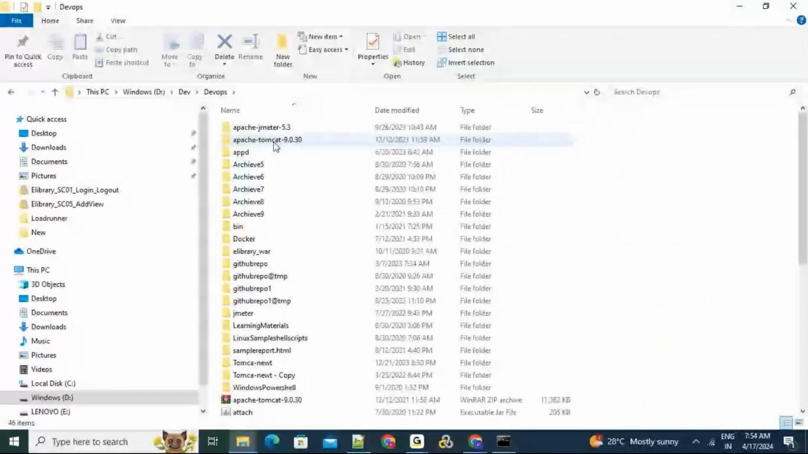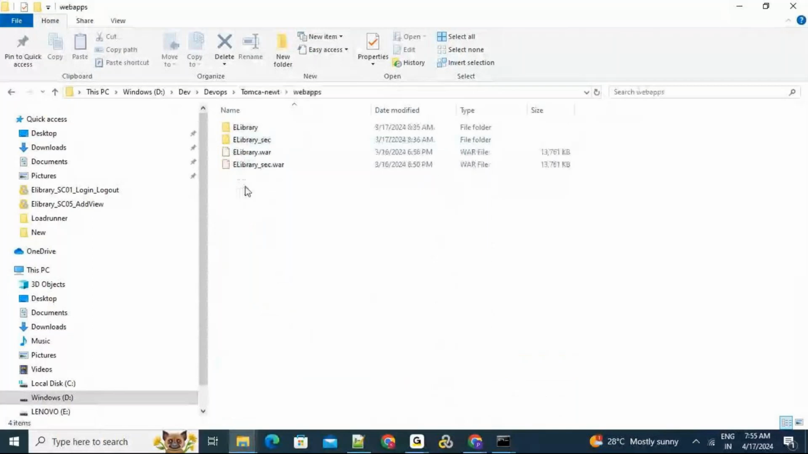I'm opening the Tomcat. This Tomcat folder is available in the Google Drive. Okay, you can download the Tomcat folder, and then if you go to the webapps, you will find the war file. Whatever war file I give in the drive, you can download it to this folder. Remember, the war file name is elibrary.war, with E and L in caps. Okay, just a simple typo mistake will not allow you to access the application.